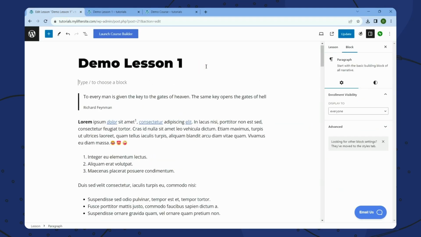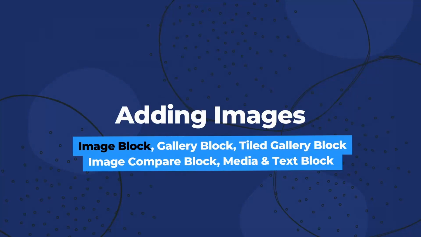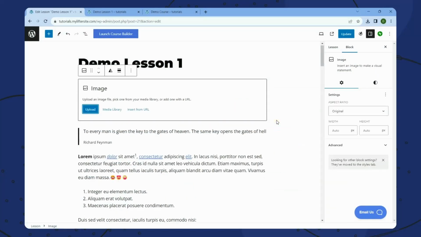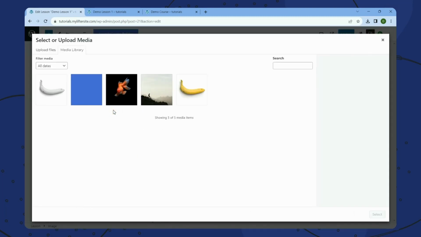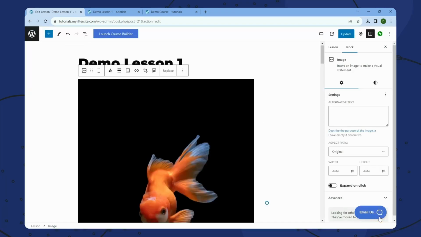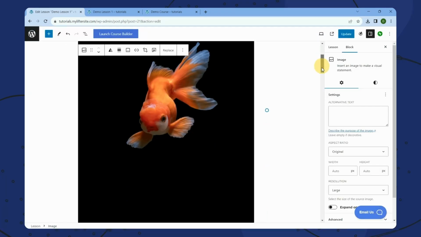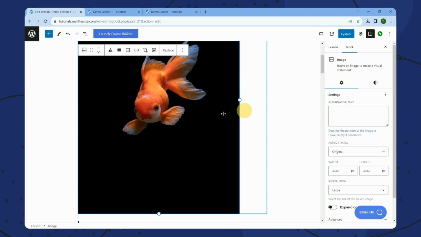I'll press enter. And the most obvious choice here is the image block. And select, say, this fish from the media gallery. Okay, great. So there's a lot of things that you can do in the block settings here for the image block. What you can do, for example, is change the size, the width, and height of the image. But what I like to do is to play along with the aspect ratio setting here, along with the resize handles of this particular block.